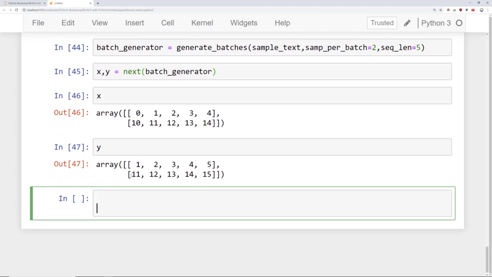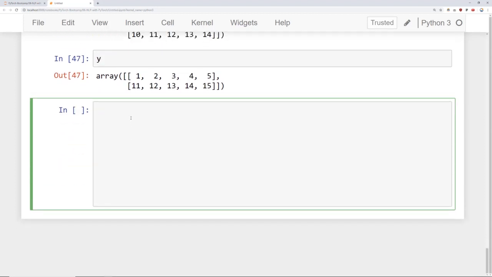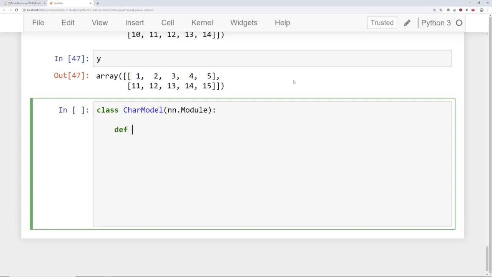I'm going to begin by getting a cell here and beginning to create the class. So we're going to say class, and we'll call this our CharModel since we're going to be generating characters. And we inherit from nn.Module, just as we have before. This is going to look a little bit similar to our previous models with recurrent neural networks, but it's going to take some more information regarding the actual text itself. So in our instantiation method, we're going to pass in all characters, essentially a set of all the unique characters.